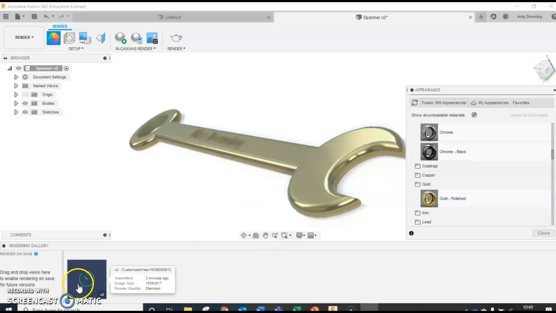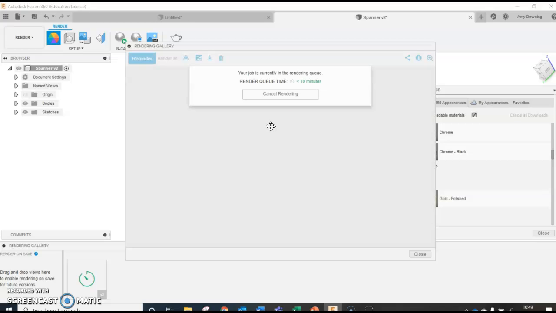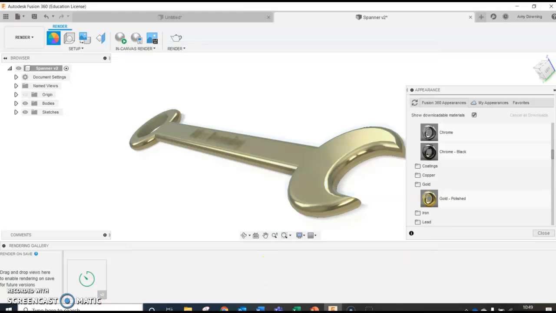So I'm waiting for the render to happen. If you hover over here, it tells you the time you submitted, so 3 minutes ago. If I click on that render, at the top here, it tells me how long it takes. So it's going to take me 10 minutes to wait for that image to actually be created. Let's close that, I've been playing with some different materials by dragging them onto the surface.